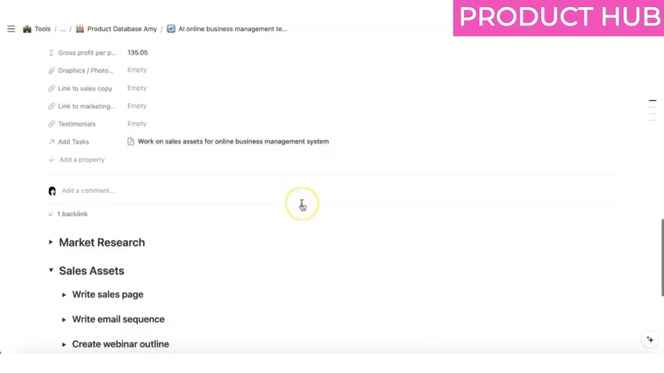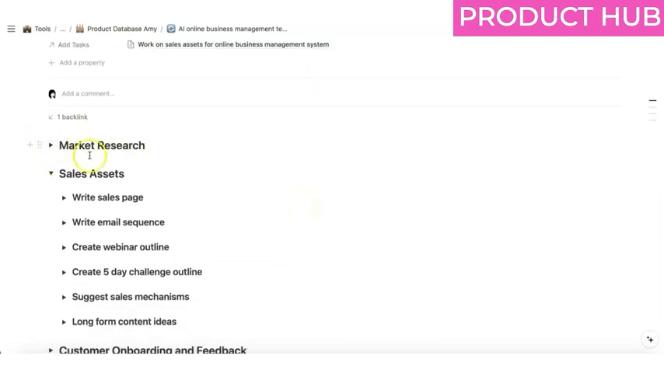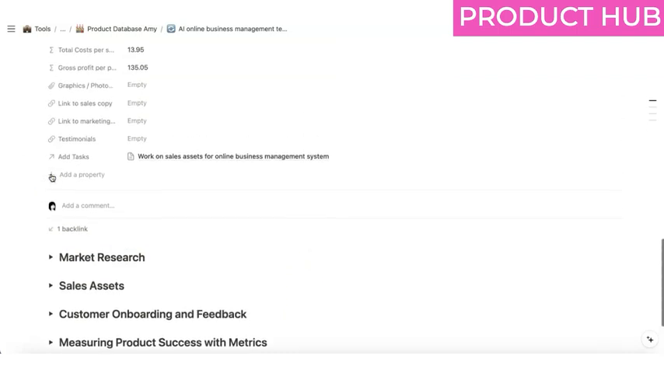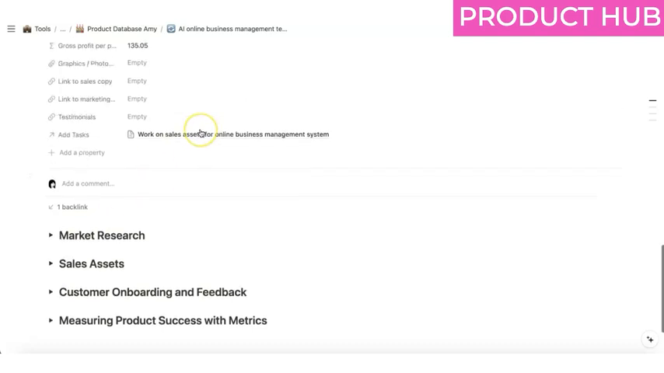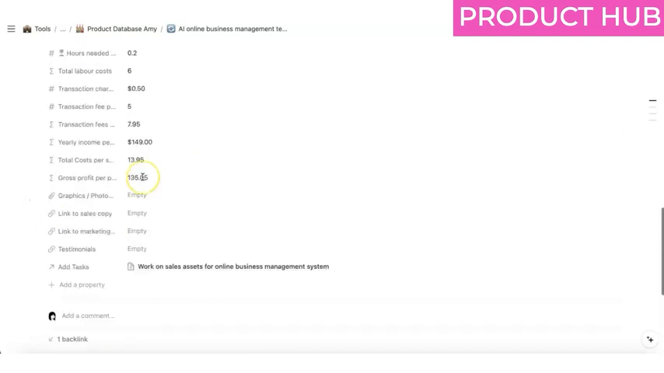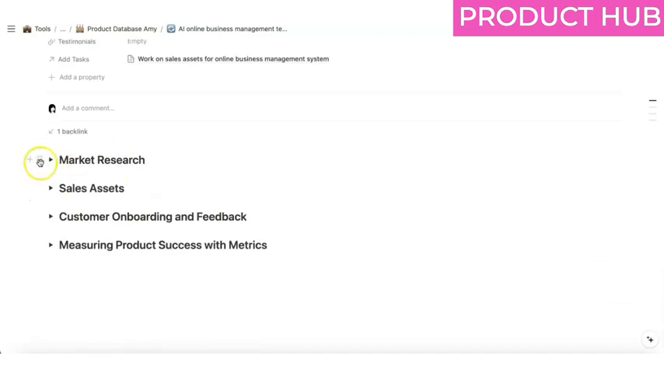Okay, so now we have all our sales and marketing assets, creation tools down here. So this is all linked to this database entry. The reason I've set this up this way is because the way Notion AI works is Notion AI can only read from within a database. So if I want AI to generate ideas for this product, I need to have it all set up within this product entry in this database.